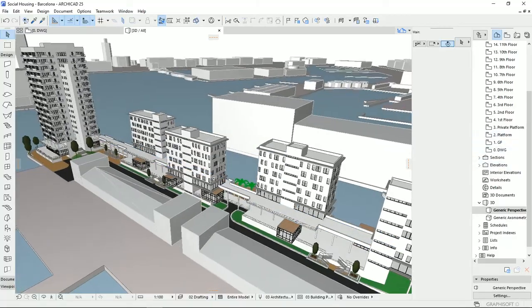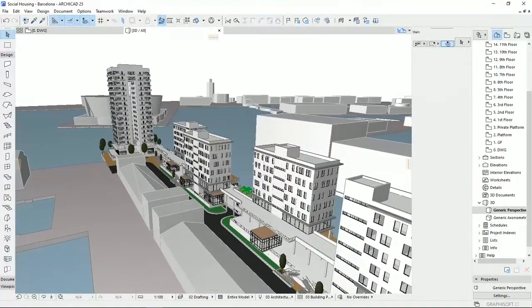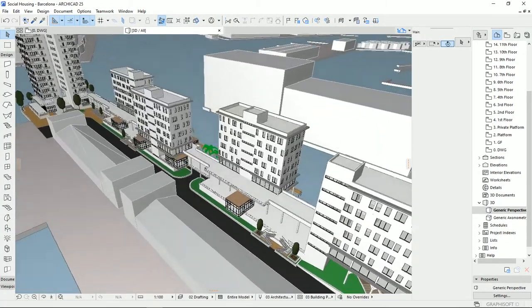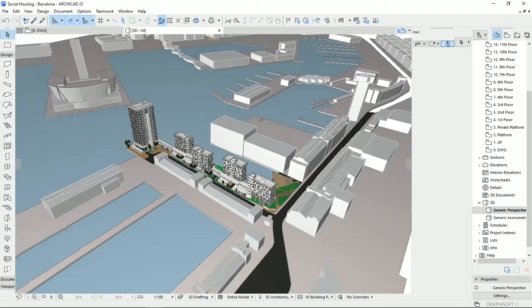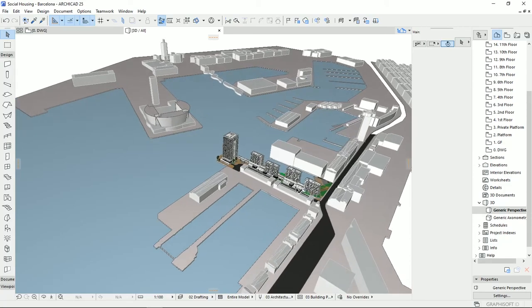Today, we're gonna talk about story settings and a helpful tool named Trace. This is a project that we did for the University of Politecnico di Milano, and we designed a social housing in Barcelona. If you're familiar with the area, you know where the project is.